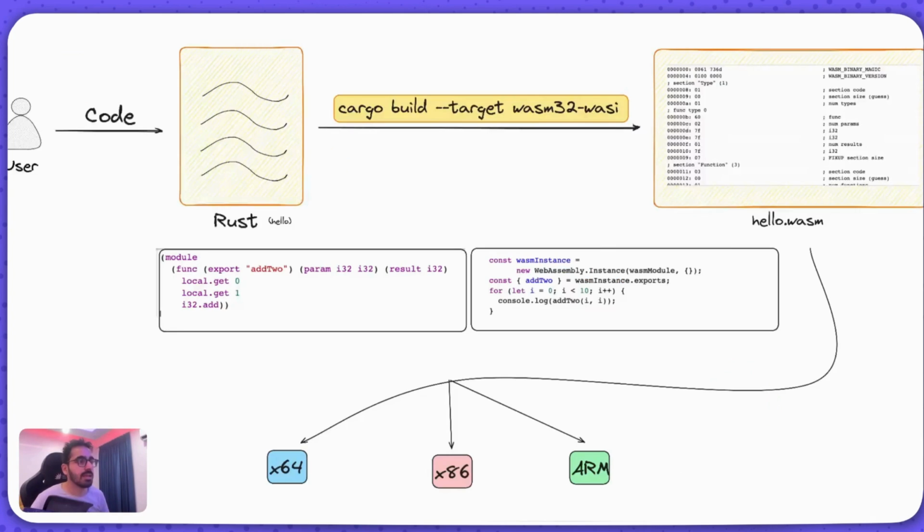Let's try to understand it from another angle. So a user writes code.